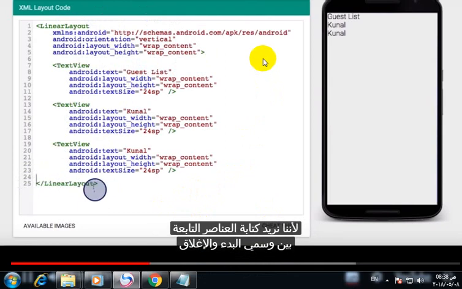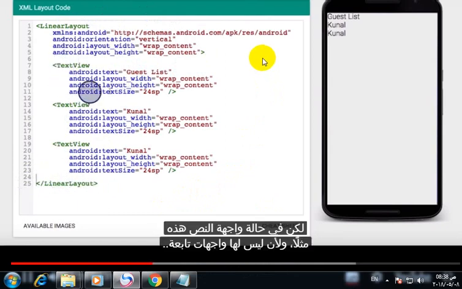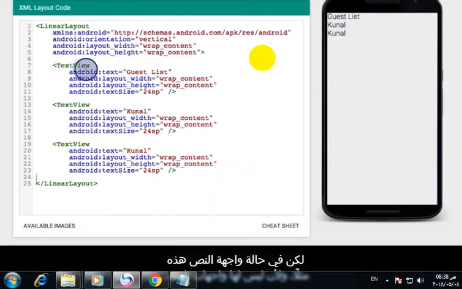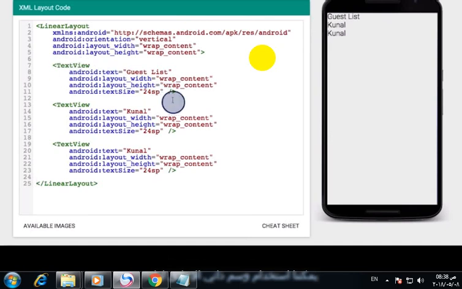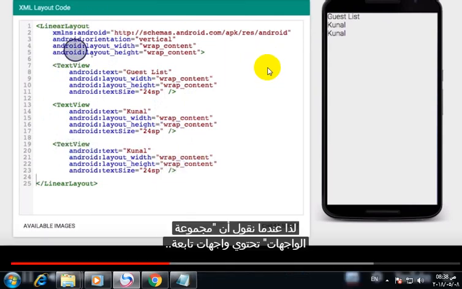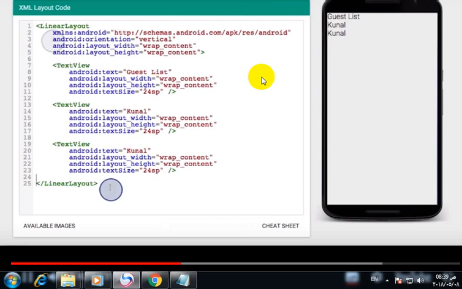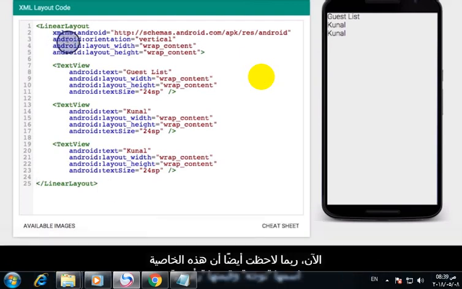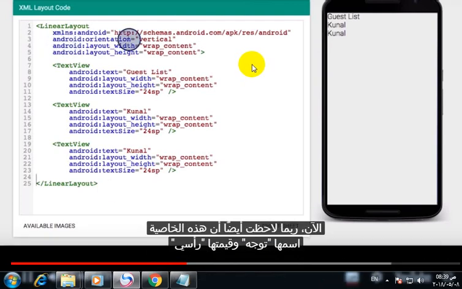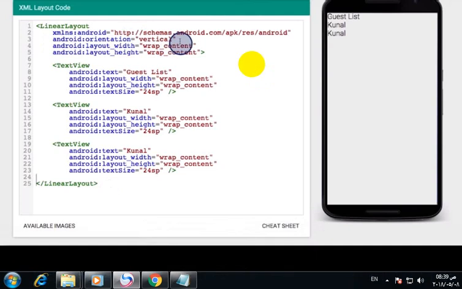and the closing tag. But for example, for this text view, since there are no children within that, then we can just use a self-closing tag for it. Same for this text view here and this text view here. So when we say a view group contains children views, then we need to insert them in between the opening and closing tags. Now the other thing you may have noticed is this attribute called android:orientation equals vertical.